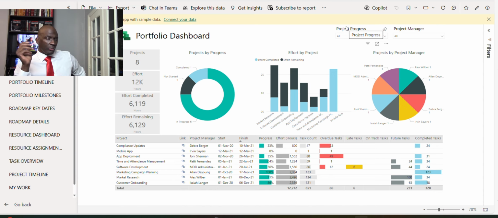Well, bottom line is they asked me, T, can you create a Power BI report for us using Microsoft Project? My first answer to that is yes. My first question to that is, where is the data? And at the end of the day, they're telling me, hey, it's in Microsoft Project.